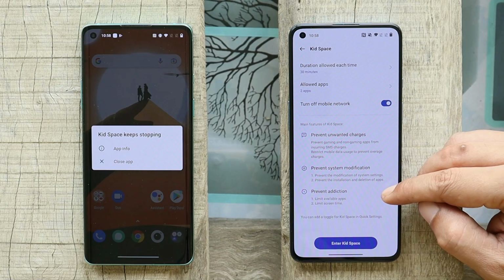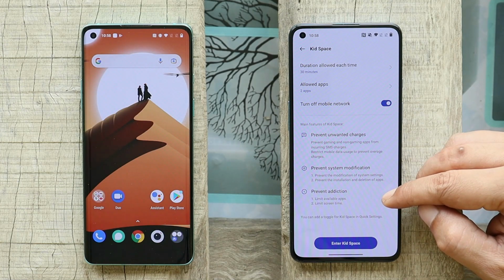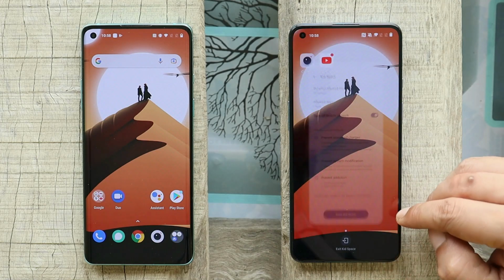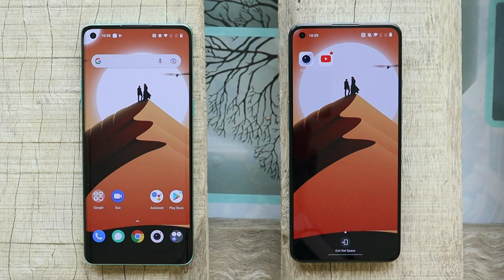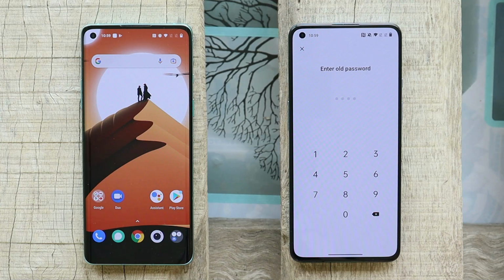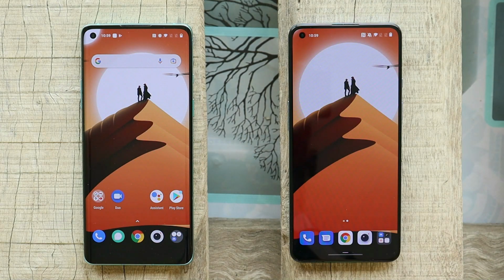And seriously guys, this can be a very helpful feature if kids in your house use mobile a lot. So let's tap on enter KidSpace, and there you can see, now the access has only been given to the two applications which we allowed. And if kids try to exit this mode, they need to enter the PIN or password which you have set for the lock screen. Until then they won't be able to move out from this mode.